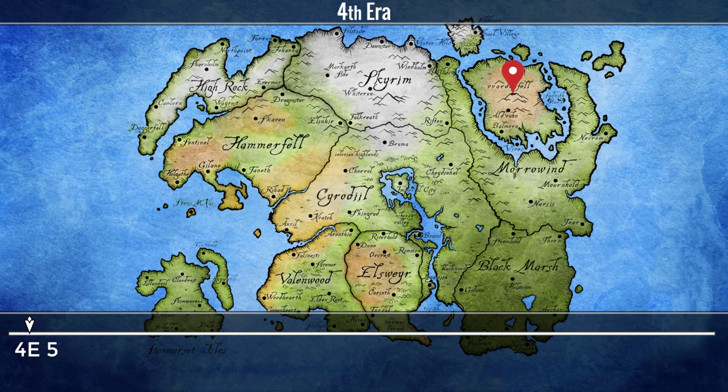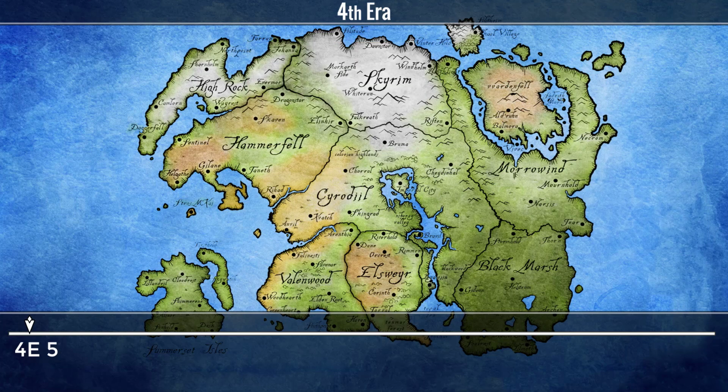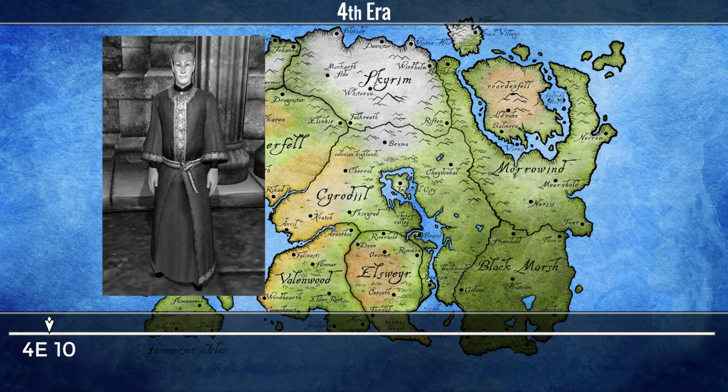of Vivec City. The Red Mountain erupts and the Red Year begins. In year 6, the Argonians of Blackmarsh begin their invasion of southern Morrowind. In year 10, High Chancellor Okato is killed. We don't know who killed him for sure, but most likely the Thalmor.